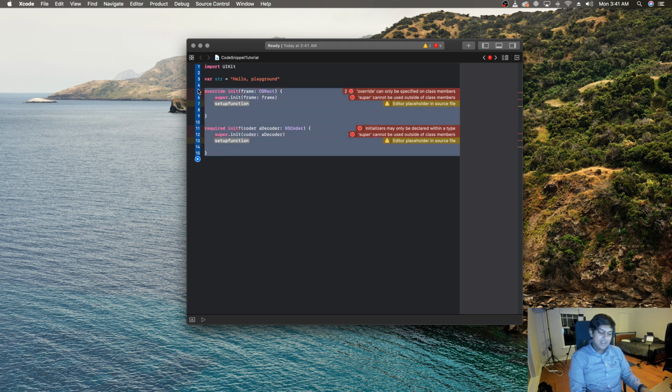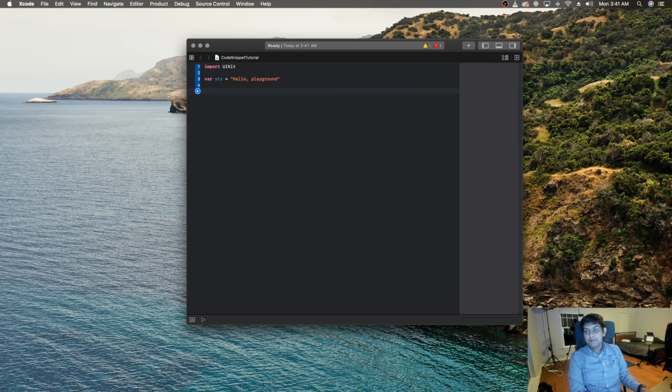So let's go ahead and create a snippet. Another good thing about snippets is that they are project independent or playground file independent. If you create a snippet here, you can use it on any other project. So we'll just create a very simple snippet.